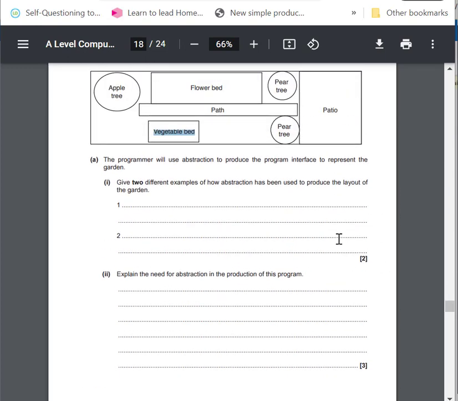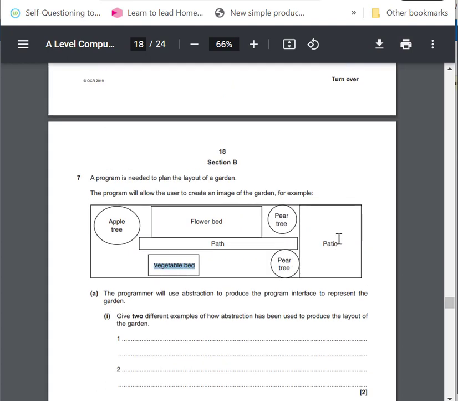Explain the need for abstraction. Well, I already said it's all about reducing the complexity of the design. This is very simple to follow. It's reducing the complexity for a programmer. If we were to have it generating 3D images or high quality images instead of these basic shapes, it will take up a lot of memory. It will also take up a lot of our processing power as well.